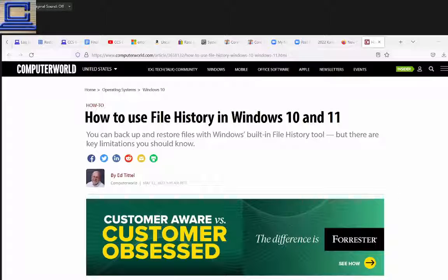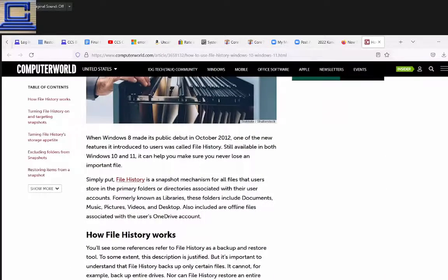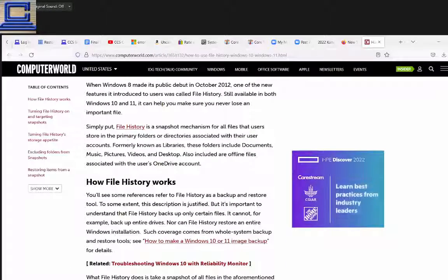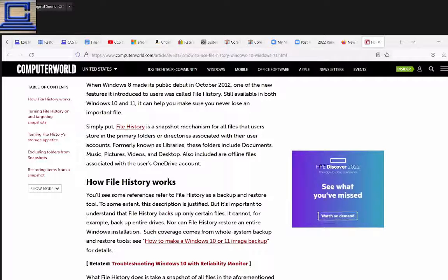All right, how to use file history in Windows 10 and 11. I've only known one person that used or tried using this, and it didn't work out right. So this is Microsoft's solution to doing backups, is they want you to use file history to make their backups. If I got this right, it's a snapshot mechanism of all the files that users stored in primary folders and directories. So you got to tell it which ones.